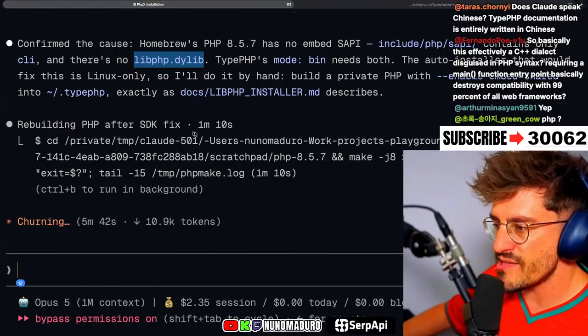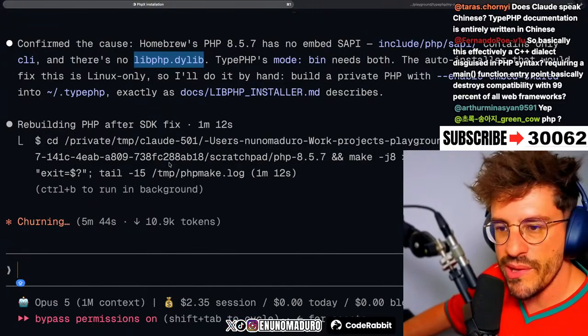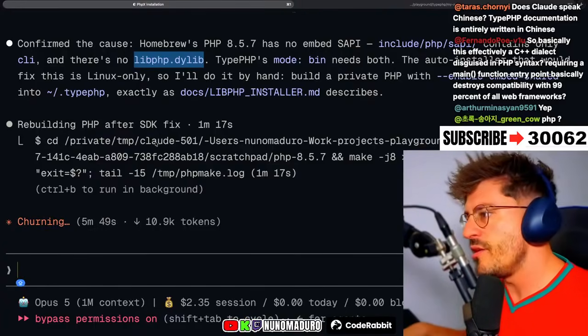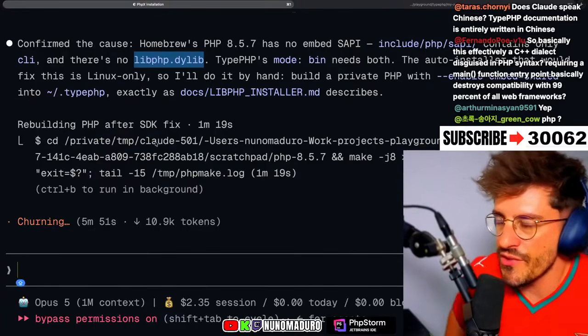All right, where we are right now: rebuilding PHP after the SDK fix. I'm literally recompiling PHP so I can use TypePHP, which is not good. So they also need to fix this.